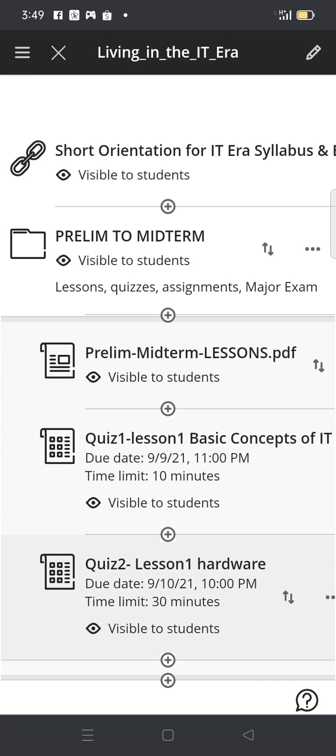If you want, click that quiz 1 and then it will lead you to the questions. The time you click the quiz is the time you start, and the time limit will start counting. So before you click that assessment, be sure that you already reviewed the lessons, and you are ready to answer. And again, I remind you, when you're going to take an exam, find a place that has a stable internet connection. This is only for one attempt.